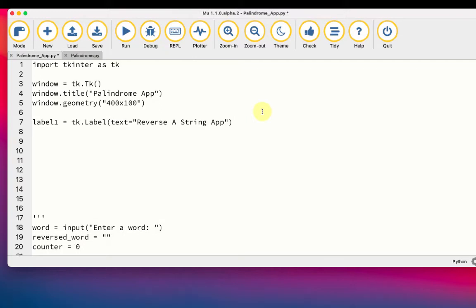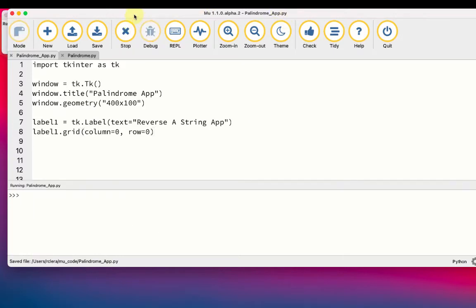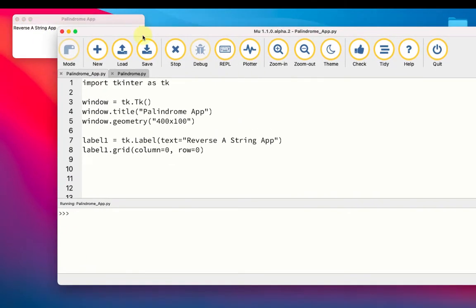So let's place this. So we'll say label 1, because we want to reference label 1, period, grid, and we want to tell it what column and what row. So I'm going to say column equals 0, row equals 0. Boom. Now let's run it. And now you see reverse a string app. Pretty neat. It's coming together.